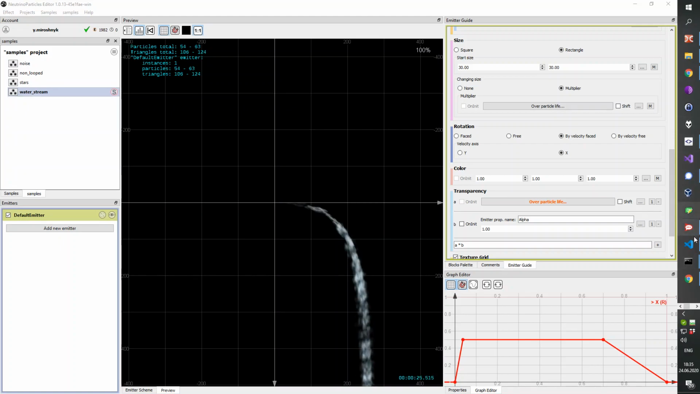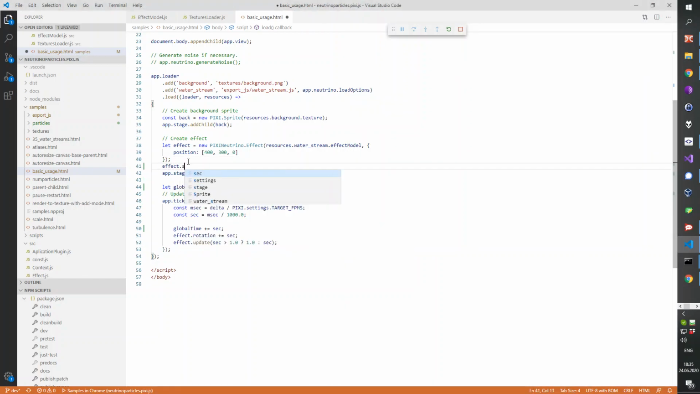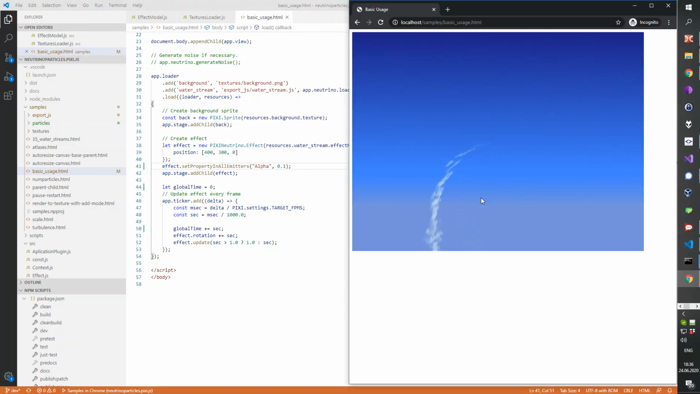and in the application after the effect is created, I'm going to set this property. Set property in all emitters. Property name alpha and the value 0.1, for example. Update effect, update application, and you can see the effect is almost completely faded.